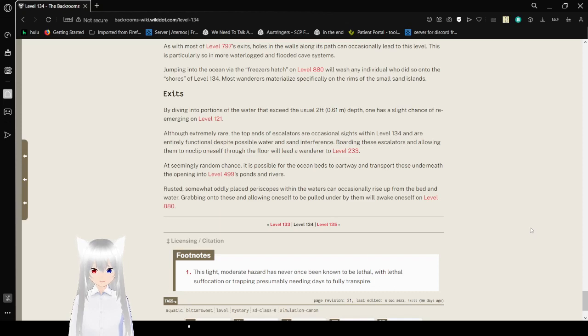At seemingly random chances, it is possible for the ocean bed to part way and transport those underneath the opening into level 499's ponds and rivers. Somewhat oddly, periscopes are placed within the water, rising from the bed. Grabbing onto these and allowing oneself to be pulled under by them while awake will lead to level 880.